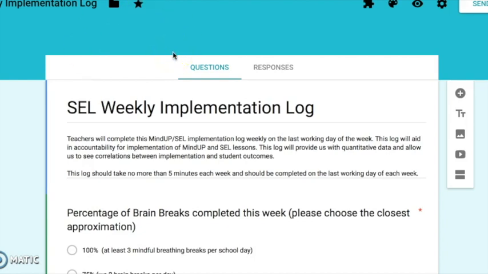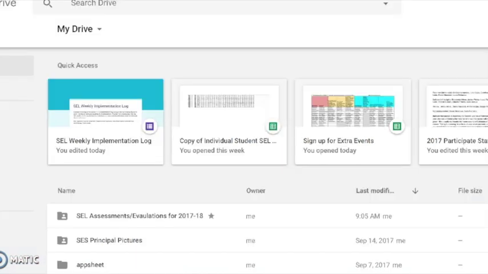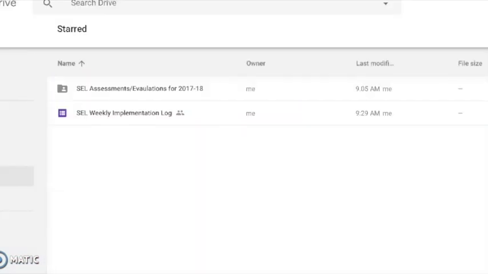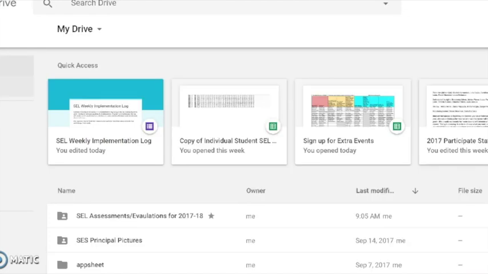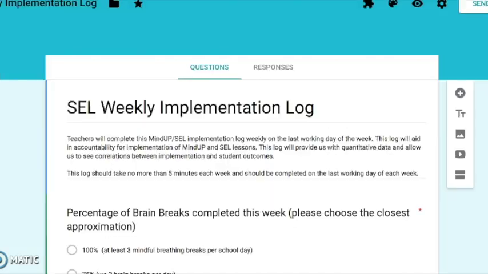you don't do this already, if you star things in your drive, then when you go, you can click on starred and you easily have things accessible for you. So that helps me a little bit rather than having to search through everything that I have. So there's a way to pull that up. Let's go back to our log, since mine looks a little different from yours.